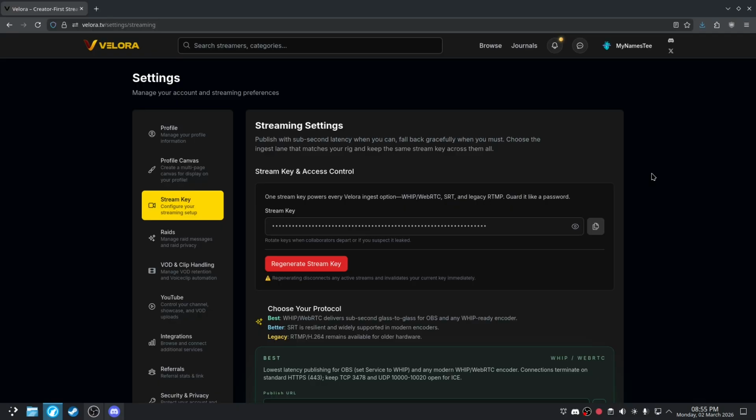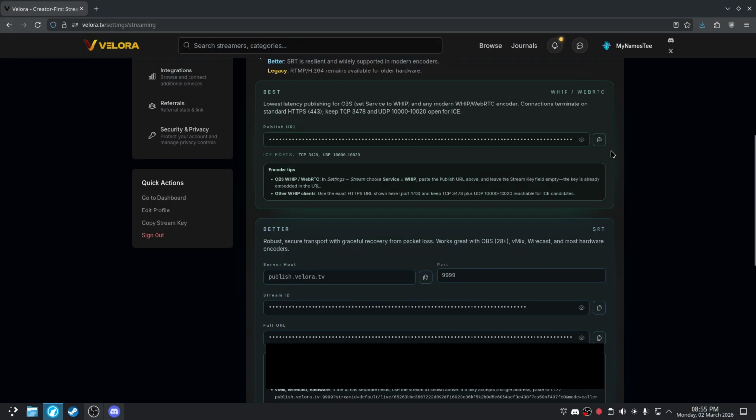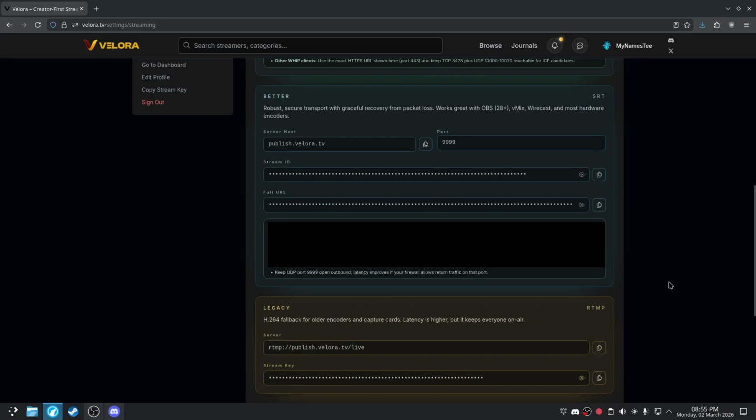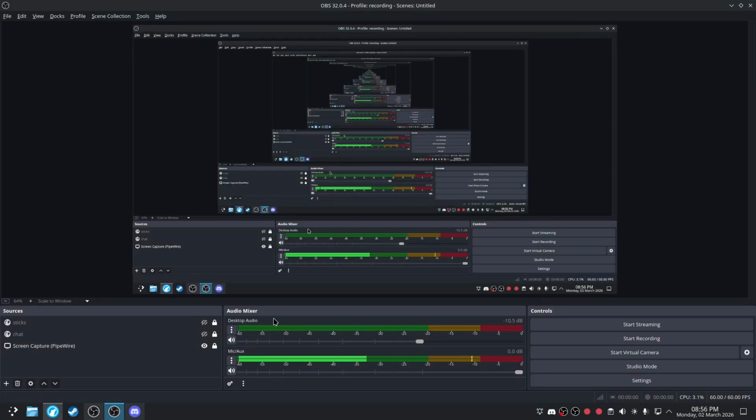We also support High Efficiency Video Codec or H.265, but our AV1 support is currently in the process of getting fixed. To begin, scroll down to find your information for RTMP. If you use OBS Studio or Mount Studio, then RTMP as well as SRT would be suitable. Once you have copied the URL as well as your stream key, open up OBS.